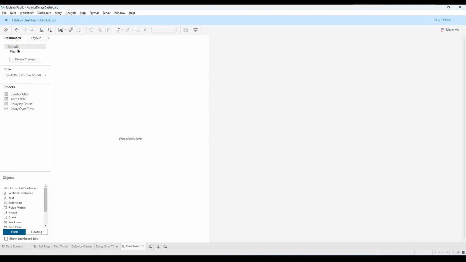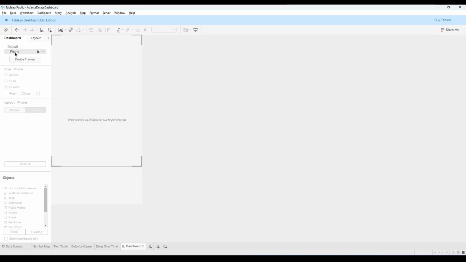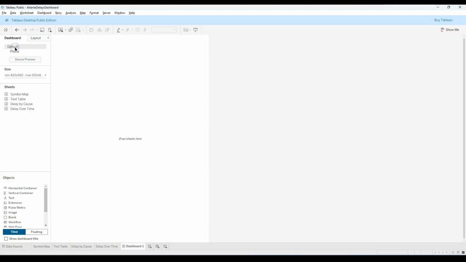The default is used currently, but clicking on phone would let us create a dashboard that's perfectly sized to view on a mobile device. I think that's a really awesome option because many people these days will be using their mobile devices to view dashboards that have been posted online. For example, dashboards posted to a company's website for customers. I'll go back to default.